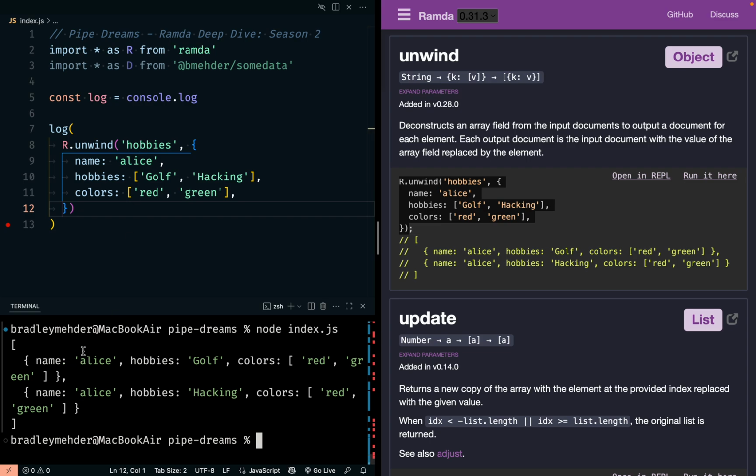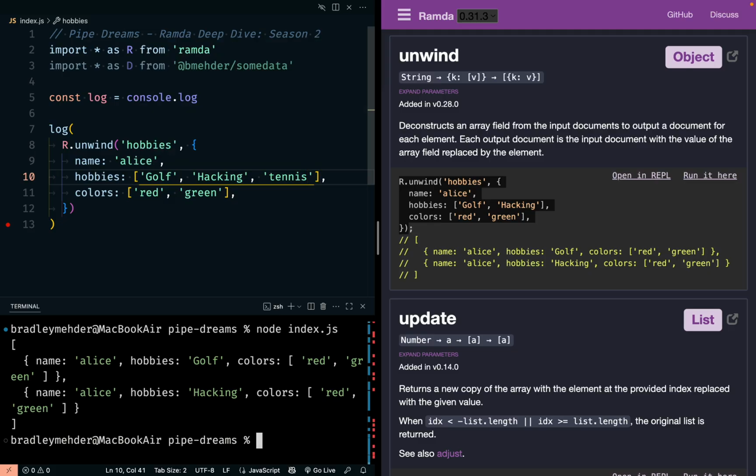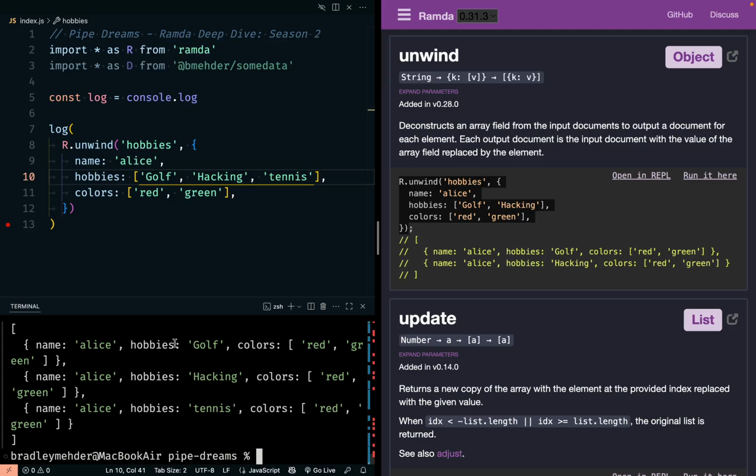So we get back two objects in our new array with key value pairs, and we get name Alice because it's not an array. But here, instead of getting hobbies, golf, and hacking, we just get the first item in the array, golf, and then we pass colors with the two items. And then the next one, we get the same thing, colors, red and green, just like up here. Name is Alice, just like up here. But we get the second hobby. And then if we had tennis as a third hobby, we get three items back.